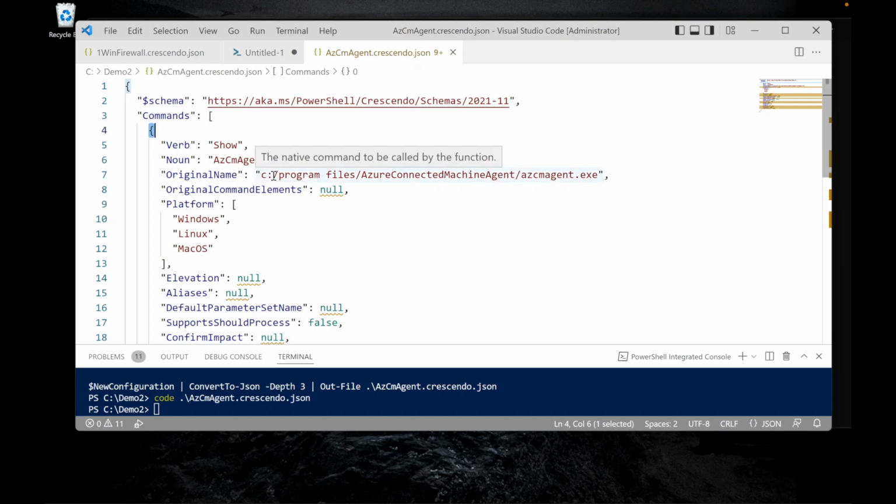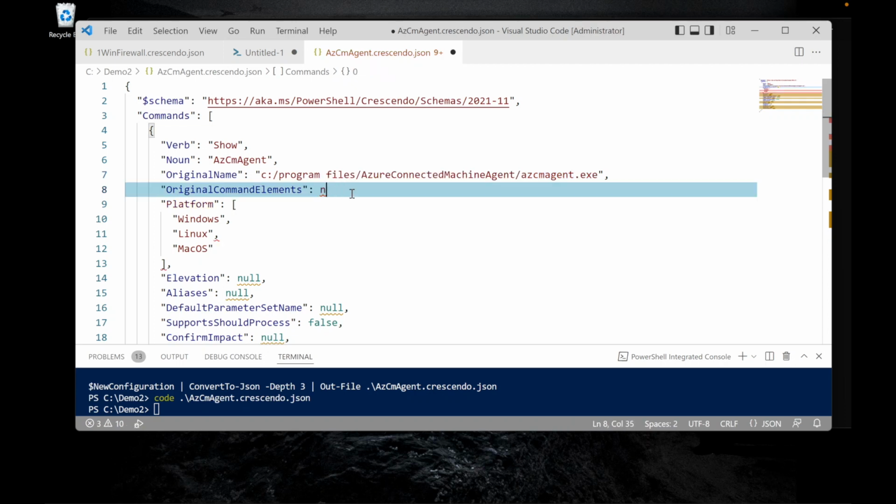The original name is the name and location of that console file. So you can do a dir or Get-ChildItem and find out where that console command is located. So we need to know that full location. Underneath that is the original command elements. Now, this might be a little bit tricky, but I want you to think about this. What additional things did you need to add to that console command to get it to work? When I was doing this originally, I did azcmagent space show. Well, I'm going to need to add that here because that's what I want it to execute when it runs.